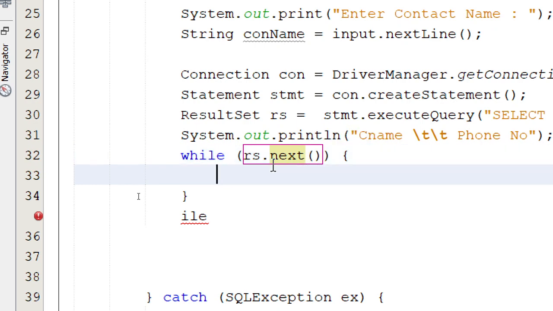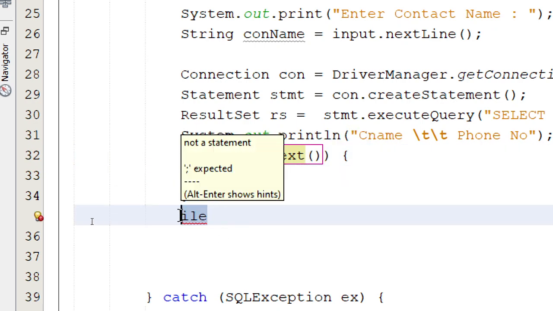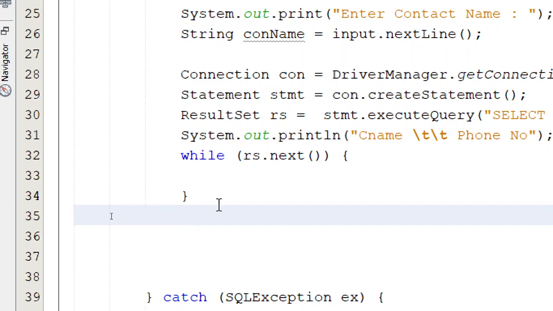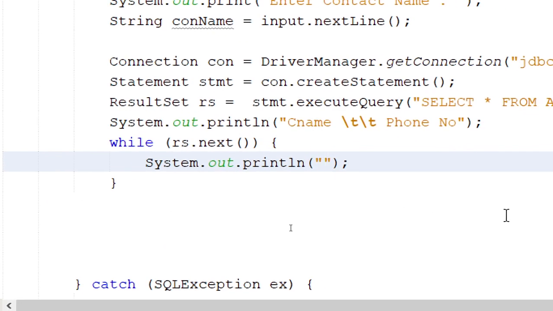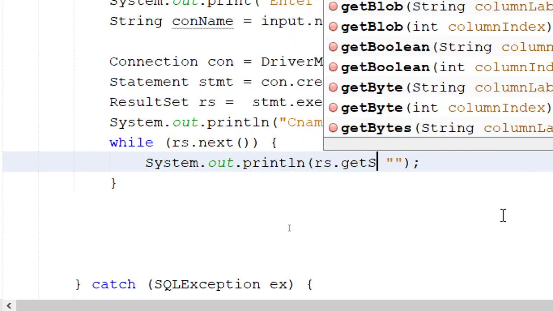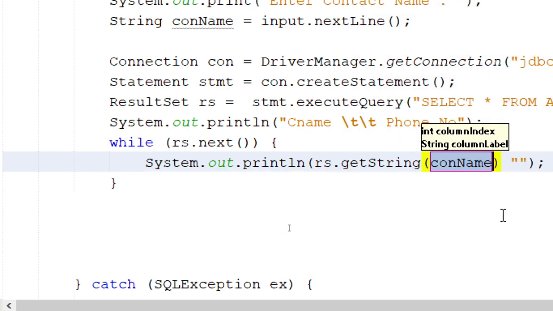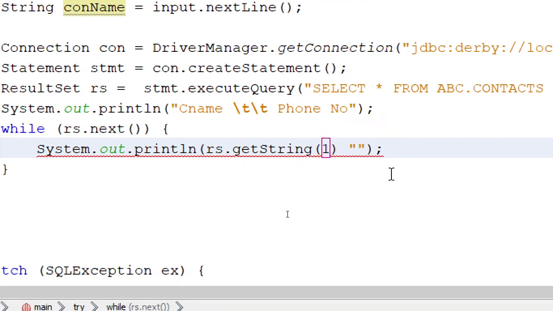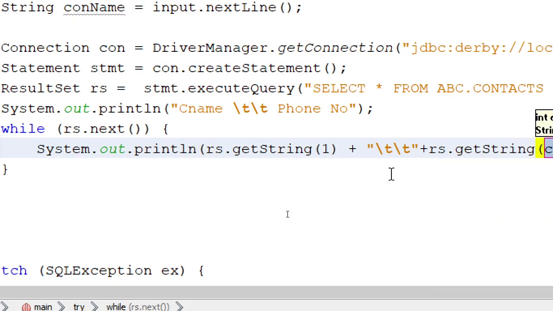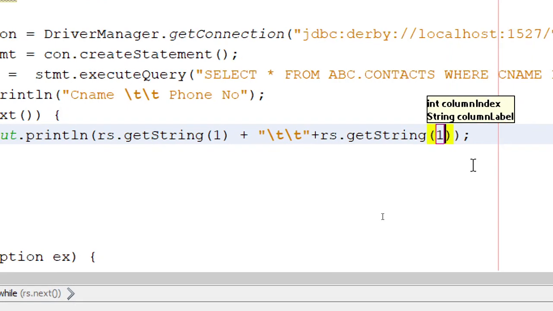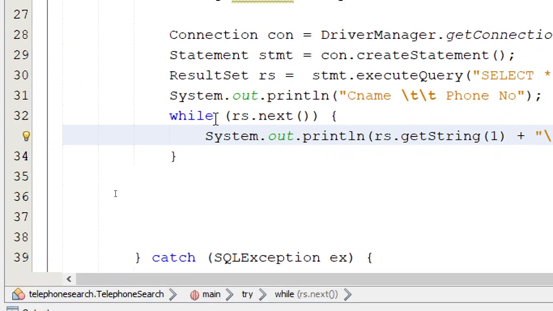So as long as you have some records, you are iterating through the entire result set, and you are going to print all the values. So what are the values that you are going to print? First one, you will go to the result set, and you are going to say get string, and the first column you are going to get. Then put a plus sign and \t plus rs dot get string again. So this is not 1, this is 2, second one. So that's all you need to do.